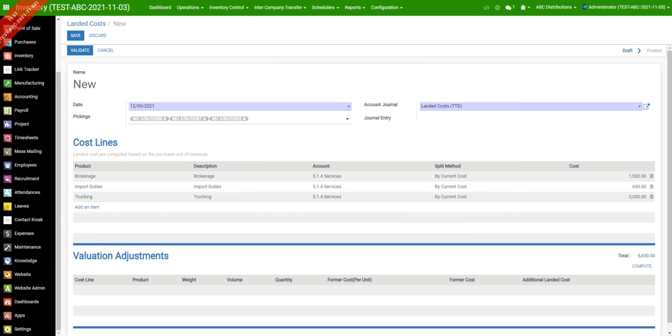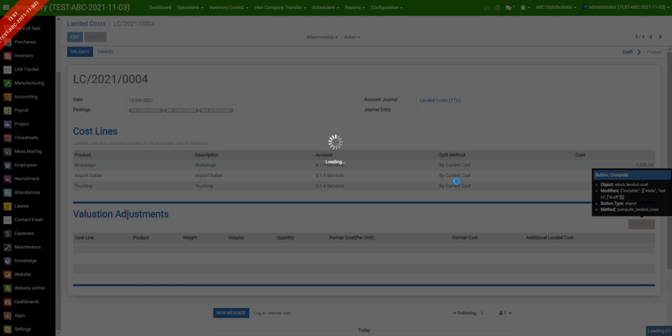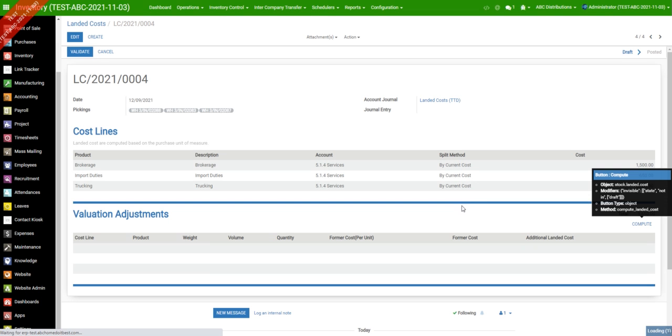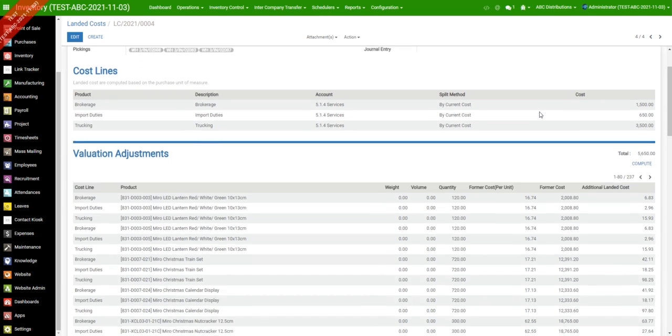All right, so now we have our transfers that will apply. We have our cost, our landed cost. Now we click save to make sure we don't lose all this information. Once we do that, we can compute the costs that will apply. So we click here on the compute button. And what the system will do is it will split by current cost. It will split those $5,000 amongst the products that we have in these three transfers.